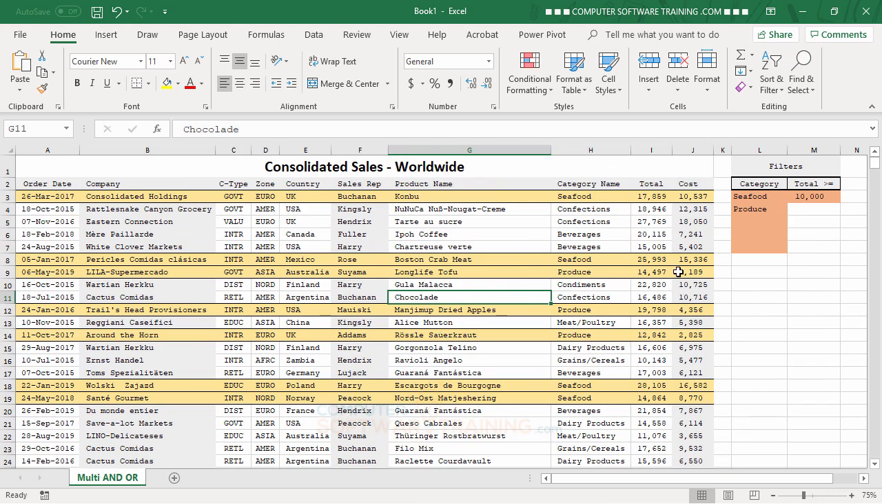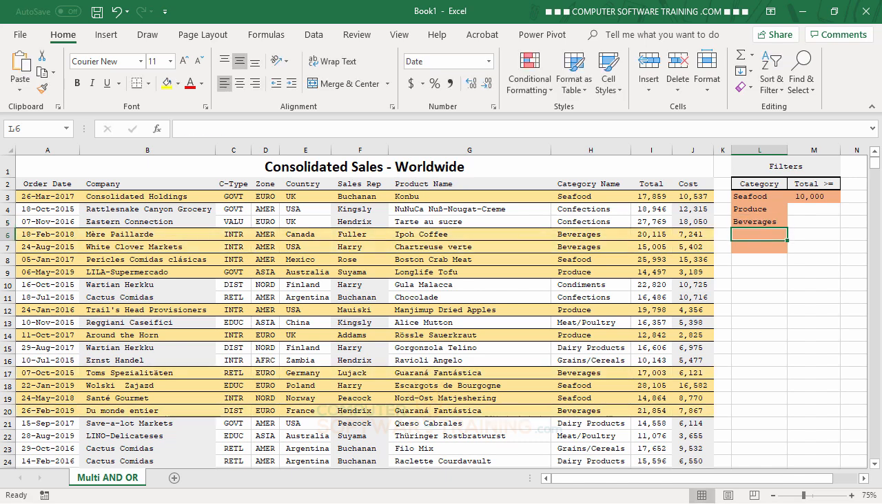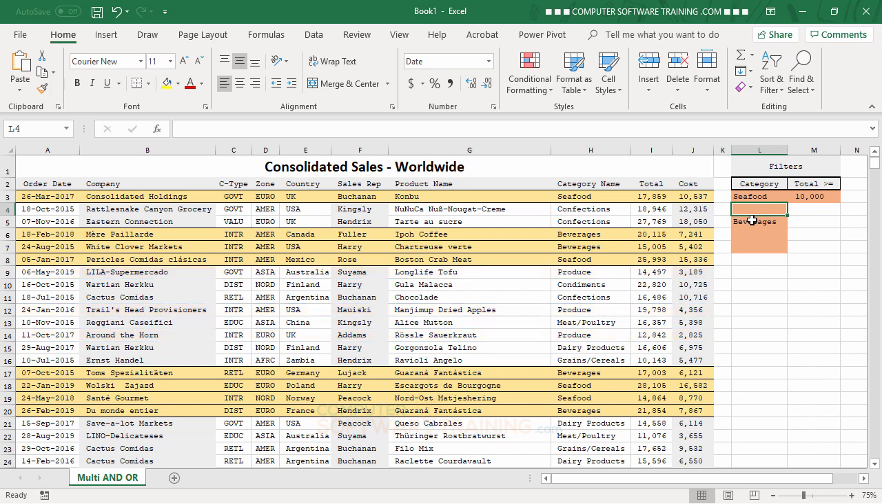Not bad. So now if I go here, maybe for the third one I'll go with beverages. Enter that in. There's your beverages. If I go here and take out the produce, delete that, then produce is out of there. So I don't have to have all five of these cells filled. I can fill the first one, the last one if I wanted to, or just the first two, or just one of them. So it gives you a lot of flexibility.